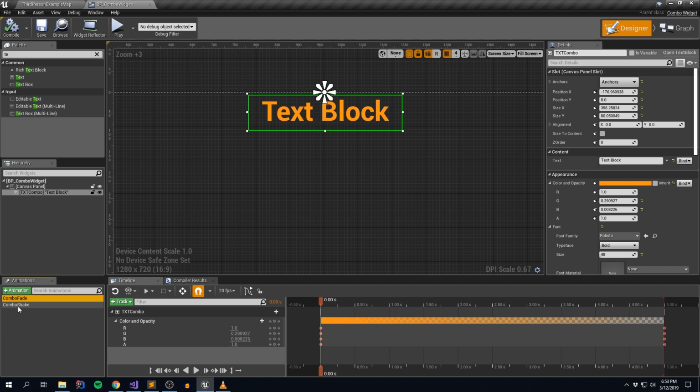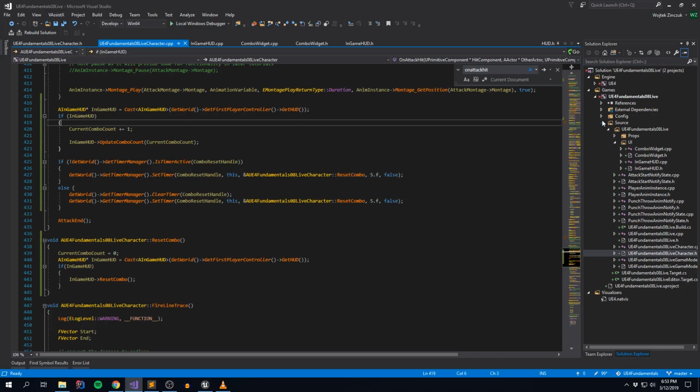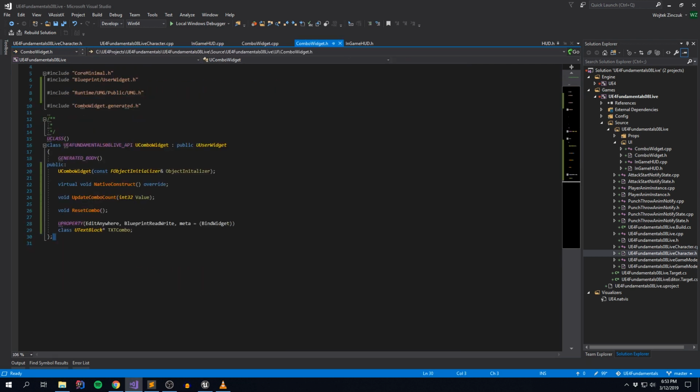Okay, so we have our 2 animations. And now we need to reference them within our code. So how do we go about doing that? Let's pop open our class definitions, and we're going to go to our widget class. Where is our widget class? ComboWidget. And we're going to take a look at this guy here.